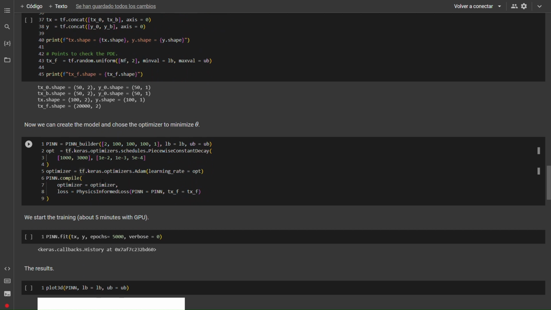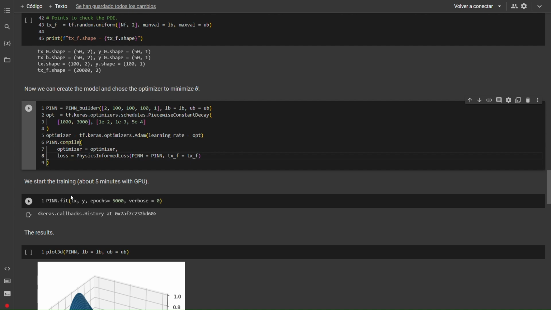The previously defined function is called to give us a neural network of 3 hidden layers with 100 nodes each. As explained, a minimizer is required, and with this configuration, we achieve better results. Compiling is just to give the optimizer and our loss function. Now we can finally train our neural network, and it takes about 5 minutes.